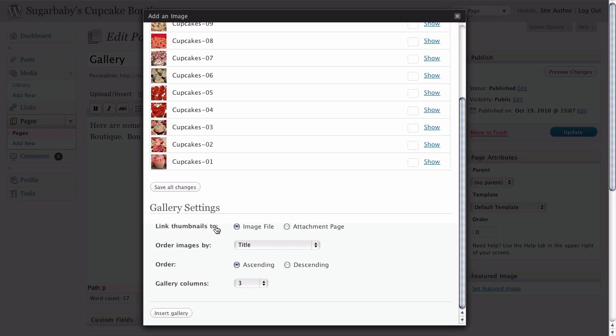We have options to link the thumbnails, because it'll create automatic thumbnails, so that when we click on a thumbnail, it'll go to the image or to the attachment page. We'll get into attachment pages in another video, but for now we're going to leave it set to image file. Also, we can order the images so that we can set what order they appear in. I like title, since all of our titles are numbered 1 through 12. Also, you can set it to ascending or descending. Ascending is the default.